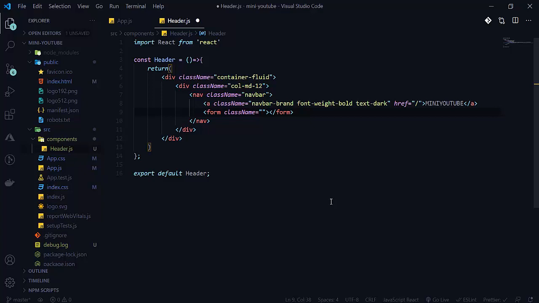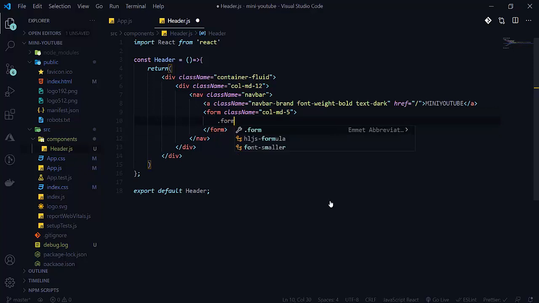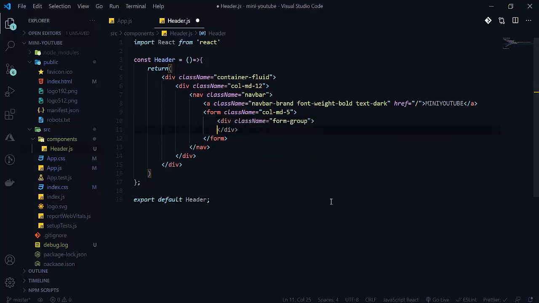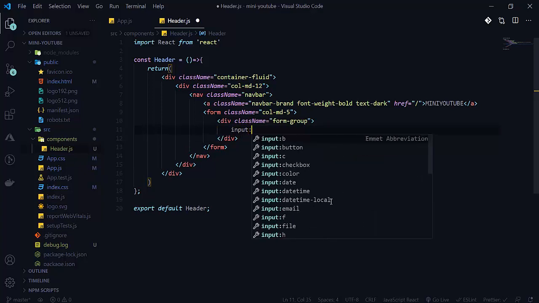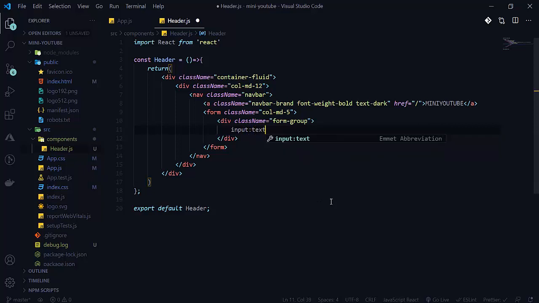So here the class name will be col, as it is col-md-12. It will take col-md-5 here. So here will be our form control. Form group will be there first, and then there will be input, and it will be our text box. Input type text, and its name will be search. ID will be search only.